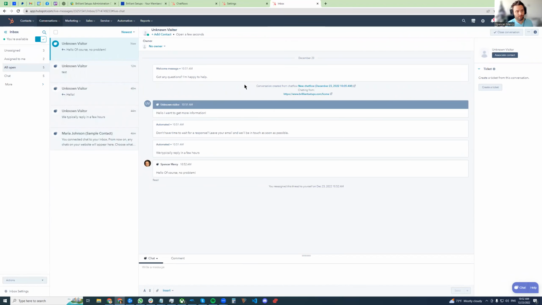But this is a great tool to have for people who are wanting to get a chat installed on their site for free. Again, this is free. This is on HubSpot's free account. So anyone can go on here and do this for their site. Happy to help anybody who is looking to get this installed or has more questions on the chat.